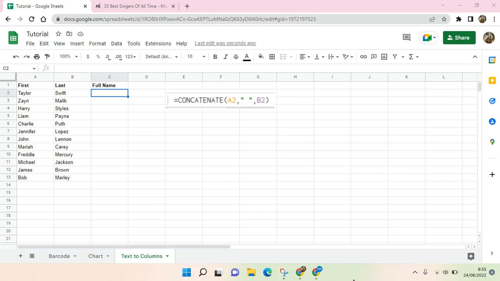On today's video, I want to show you how to combine text to columns in Google Sheets. So in this case, I have the first and last names of singers, and instead of manually typing them in one by one like this, you can just use this formula to combine these text columns into one.